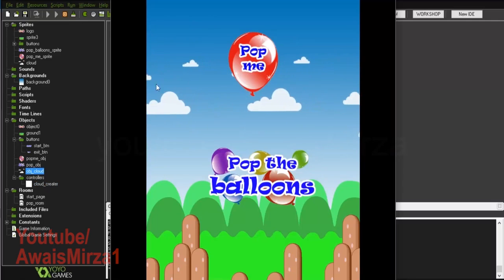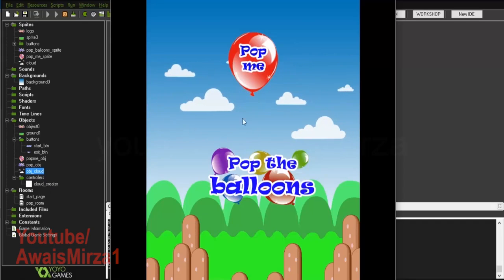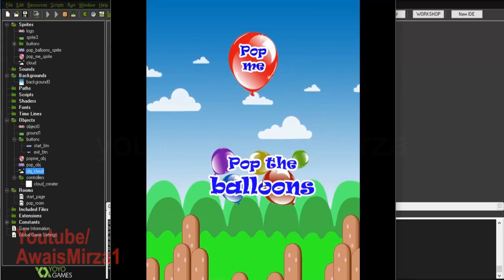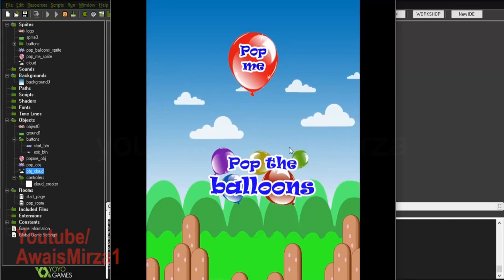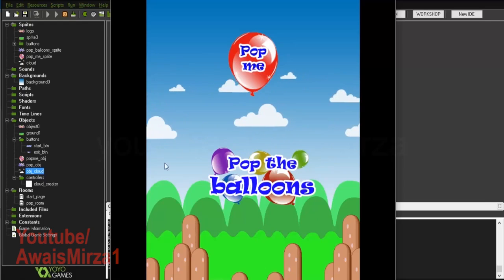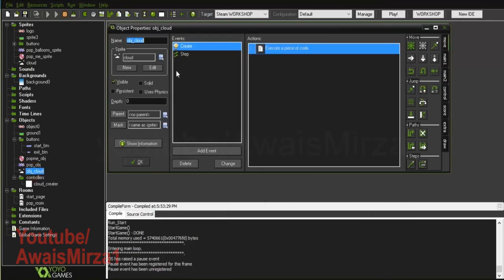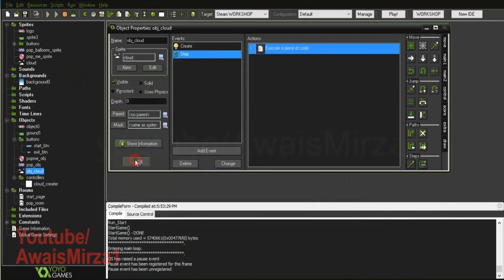Alright, so these will be executing, and whenever a cloud goes outside of the screen, I have added a step event inside the cloud object that tells it to destroy itself. I don't want those objects to occupy space in the RAM if they go out of the screen. Okay, this is the step event, and if you go out, instance_destroy. So we are done with it.